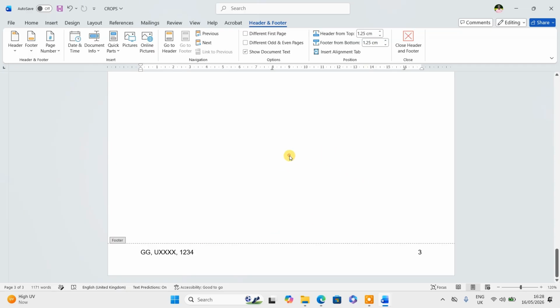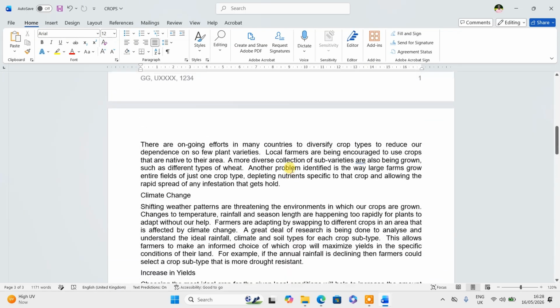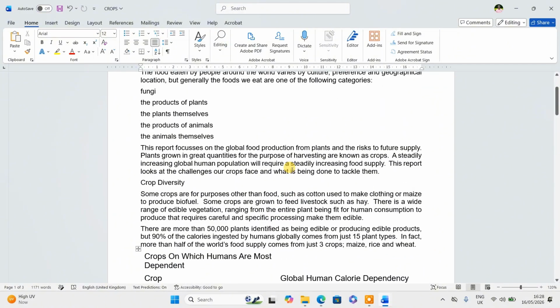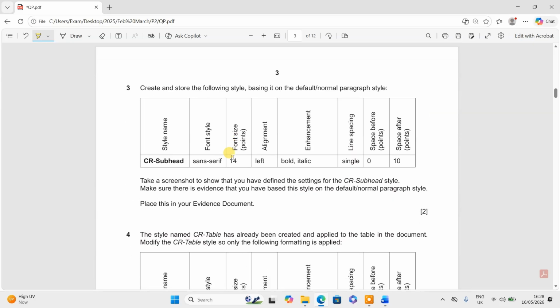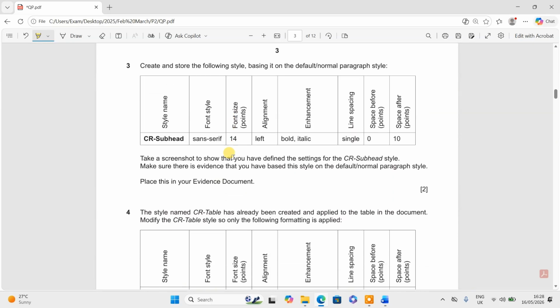So you can double click anywhere in the document to deactivate the header and footer section. All right, so let's move on to number 3. Create and store the following style, basing it on the default normal paragraph style. So some students tend to forget this when you're creating a style, and then you'll be losing a mark.